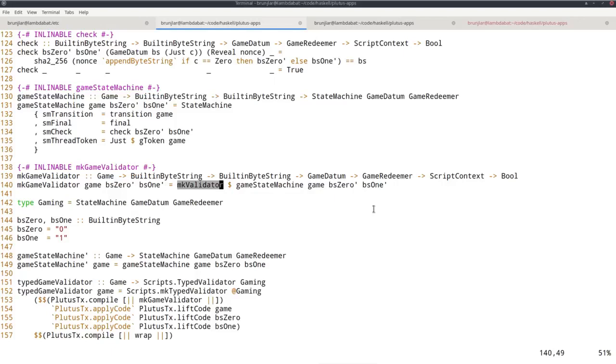So this is similar to before. I mean, we had this other mechanism to bundle datum type and redeemer type. The state machine does the same basically. So now our type gaming can just be state machine game datum game redeemer, our two strings.